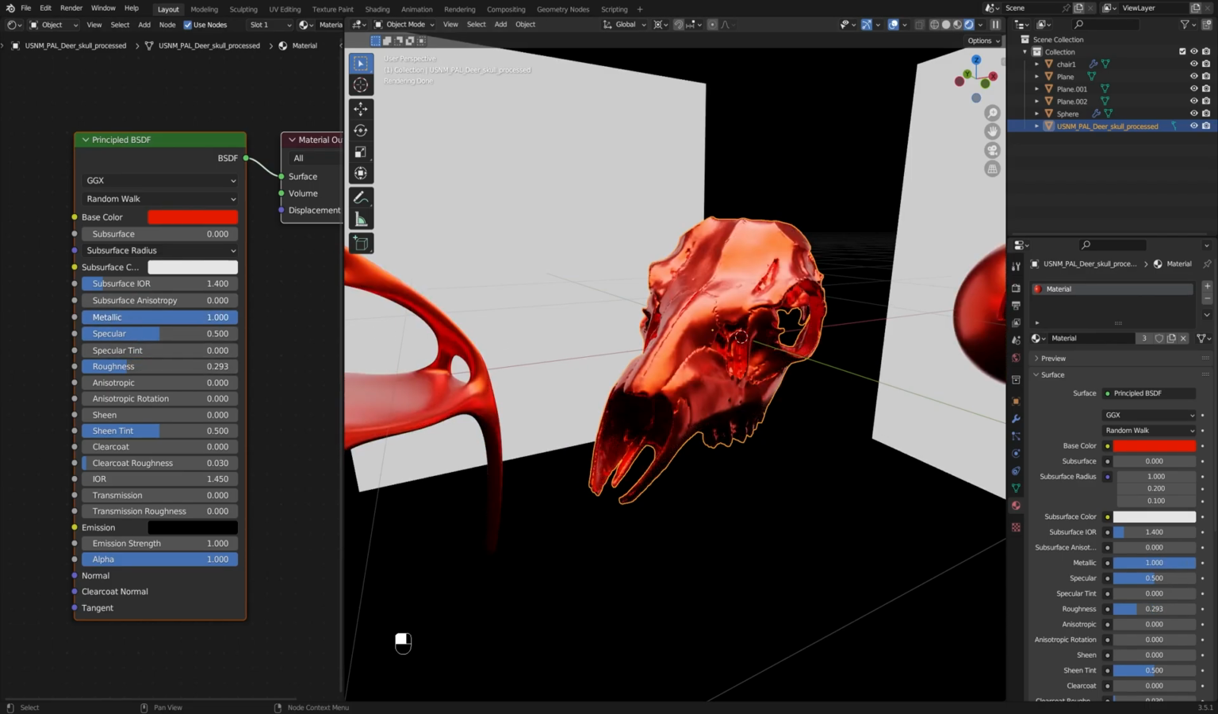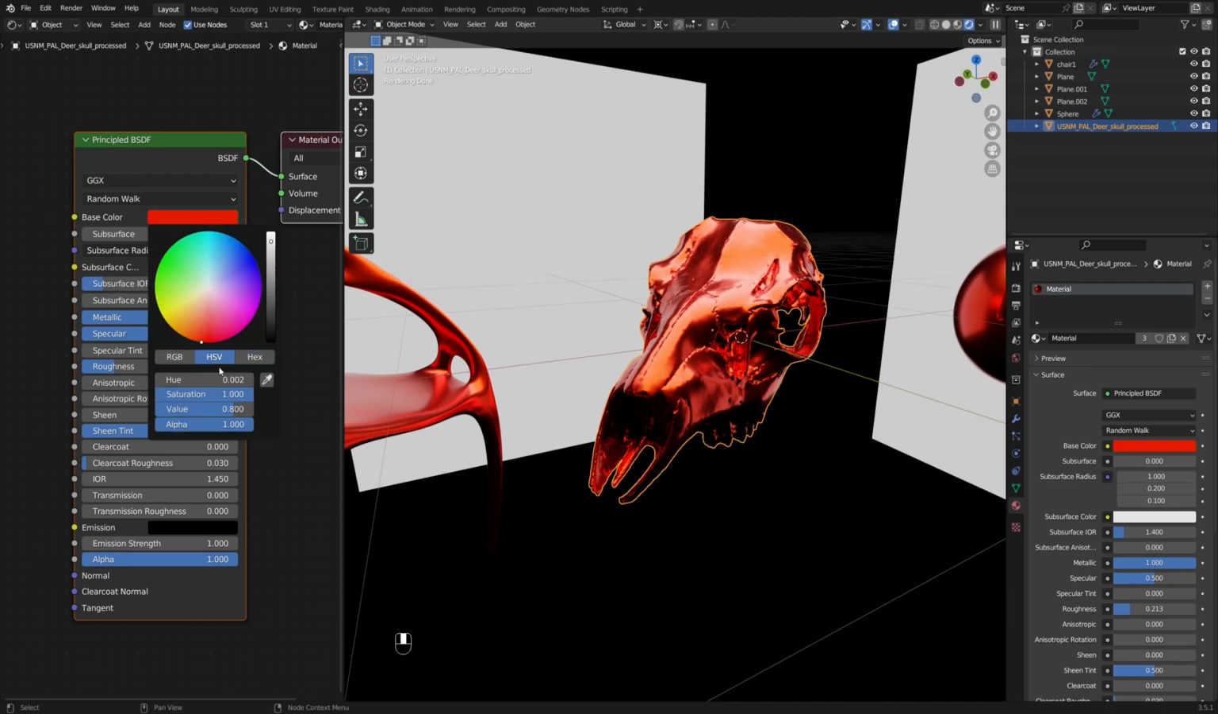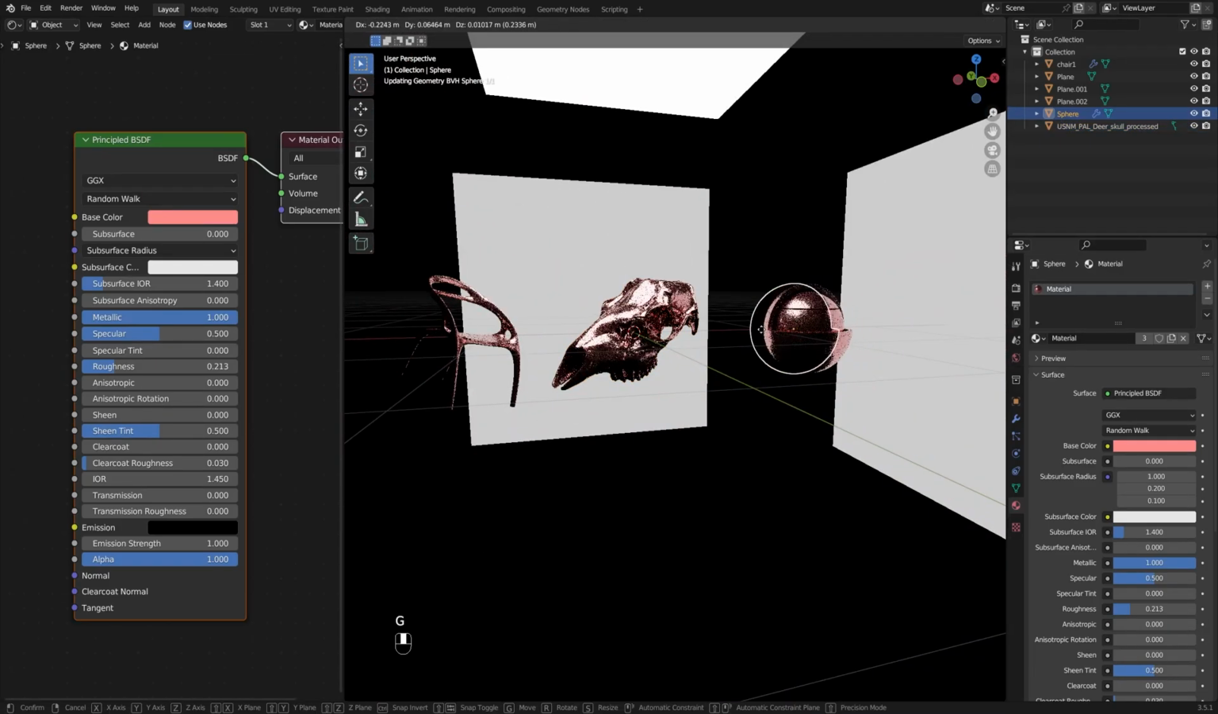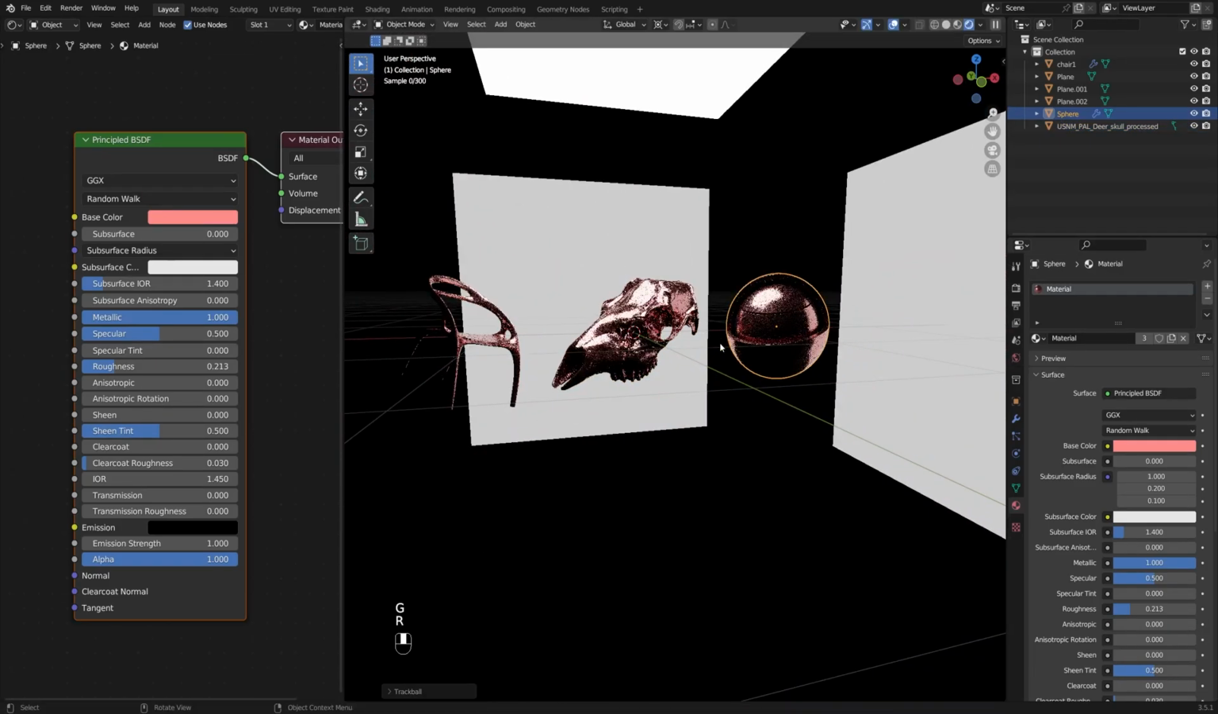Now, usually you'd want this to be either at 1 or 0 and not in between. For metals, obviously, it should be set to 1, and for all other materials, it should be set to 0. Now, I do a fair amount of stylized work, though, and sometimes I can get really cool effects by playing with some non-realistic values in the middle here.